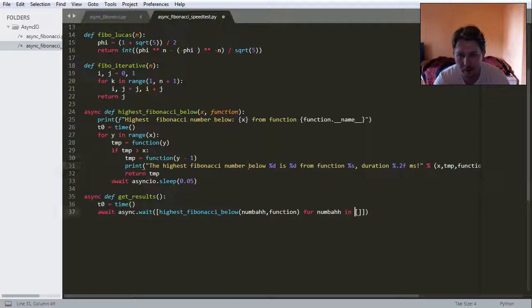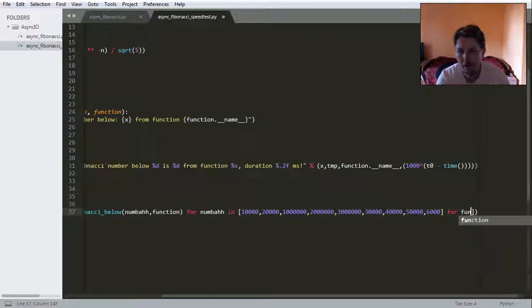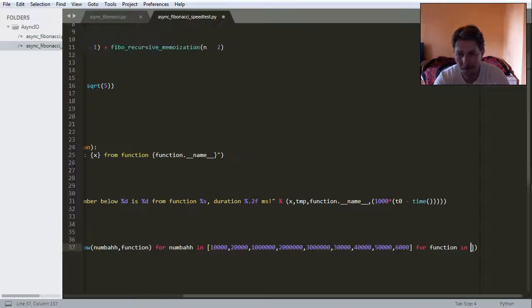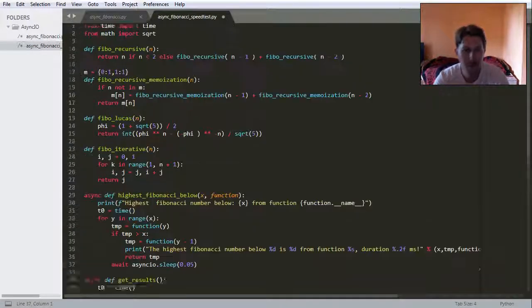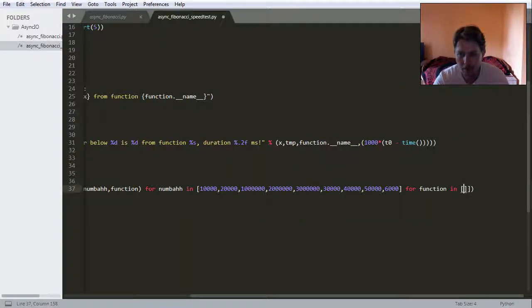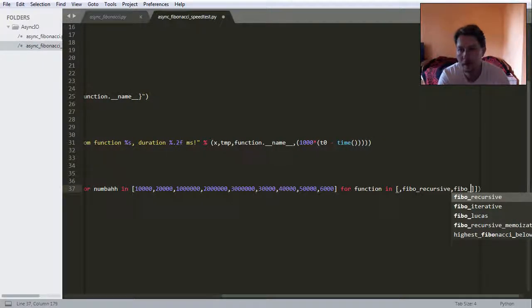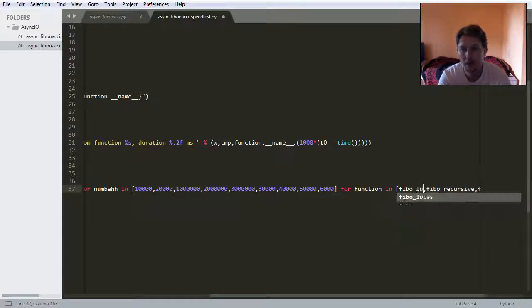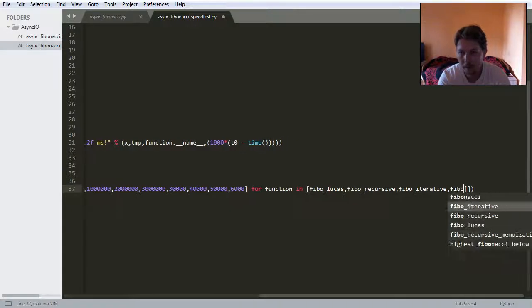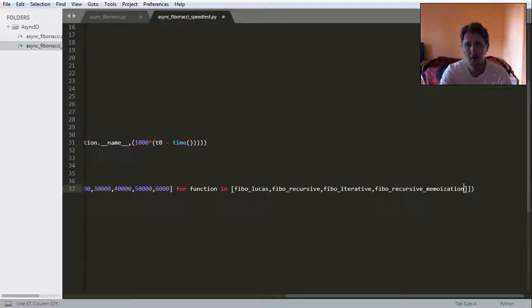So where are we? Yeah, and for function in, here is also an array, and this array is going to hold fibo iterative, fibo Lucas, fibo recursive, memoization. So here you have all four functions.